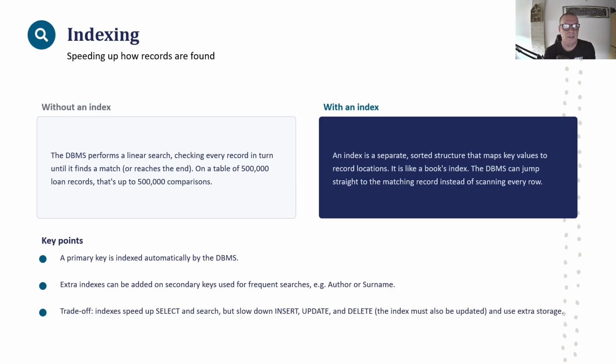Let's have a look at indexing. As we mentioned before, we can index records based on the secondary keys, and this speeds up how we find the records. If we didn't have an index, i.e. we had no secondary key, we hadn't indexed anything, then the database management system is going to have to perform a linear search when we try to find a record based on a non-primary key value. And for a large table, that can be very slow.